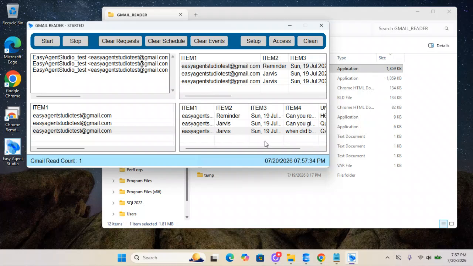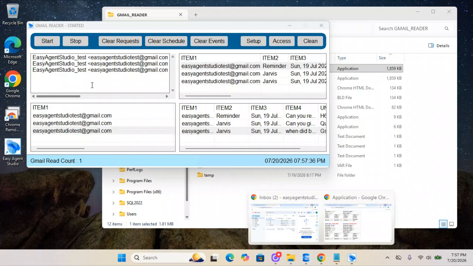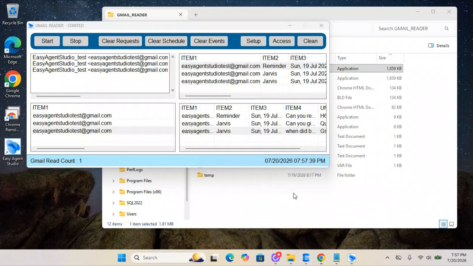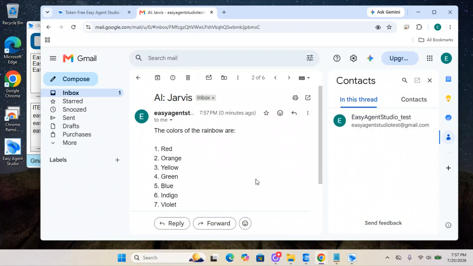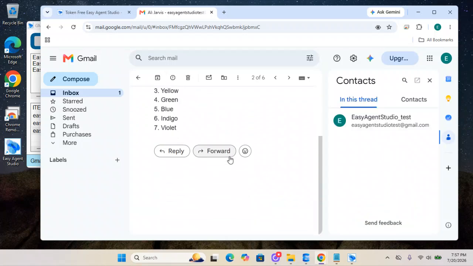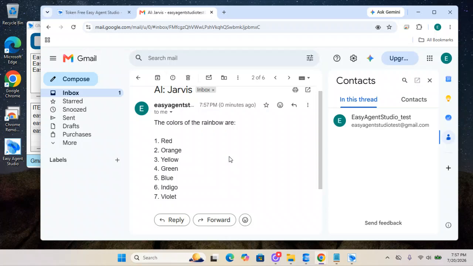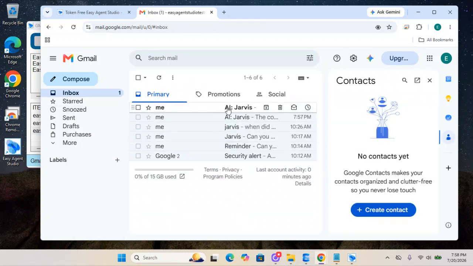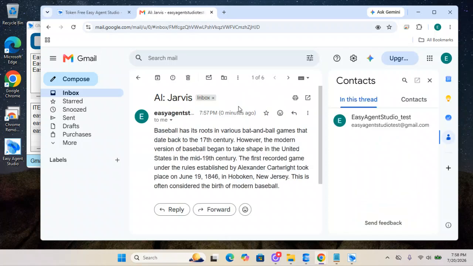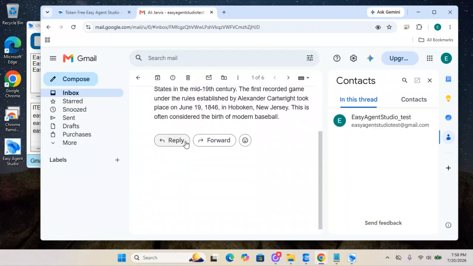So now all we have to do is go over to our Gmail, email itself, and let's look and see the answers that we got. And you can see that we just received 2 emails from Jarvis. We're going to look at that, and we'll see which one is that. First one we did a question that said, what are the colors of the rainbow? And you can see that we've got our answer, red, orange, yellow, green. And then we're going to do inbox again. And the second one is Jarvis again. And we asked the question.